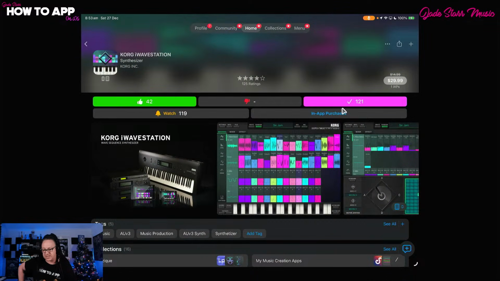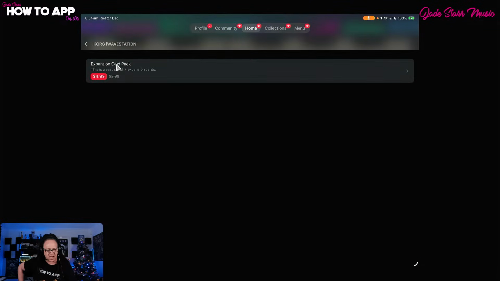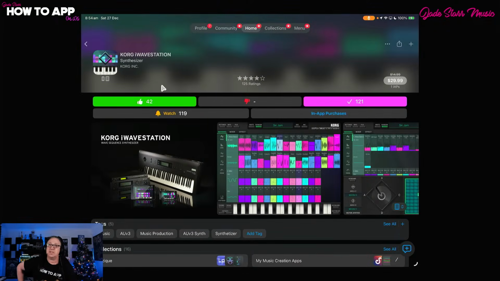The cost of it, once again, is $29.99 US, and the in-app purchase for those extra 7 cartridges is $5. I'll tell you what, it's a hell of a lot less than buying the real deal. So there is that.